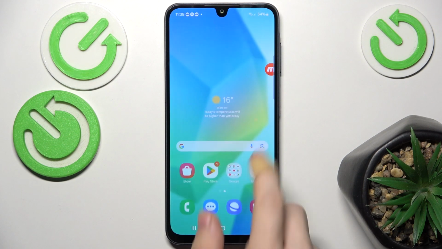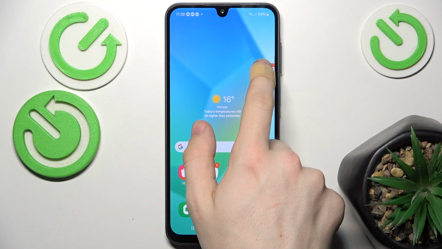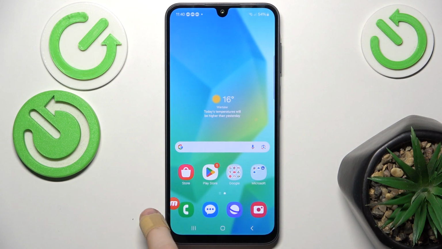And now I'm just gonna close the Mobizen floating icon. And okay, and that's all for today.